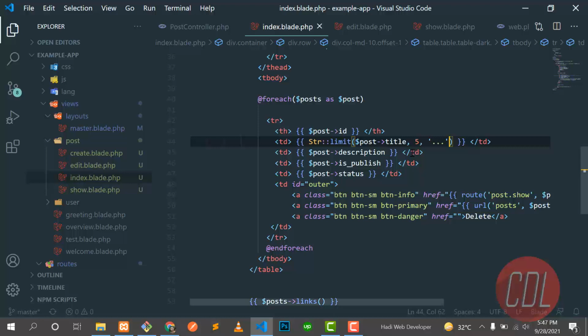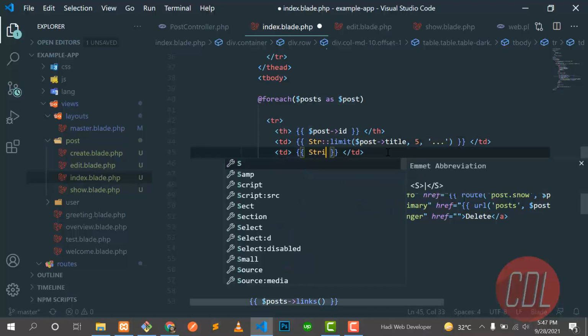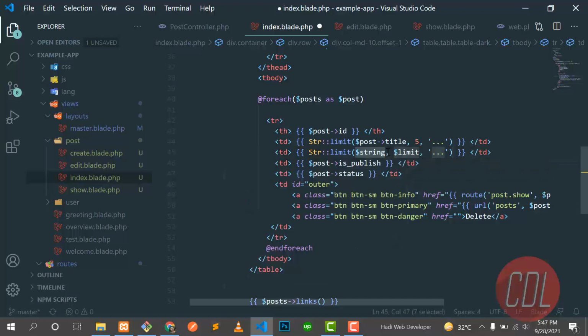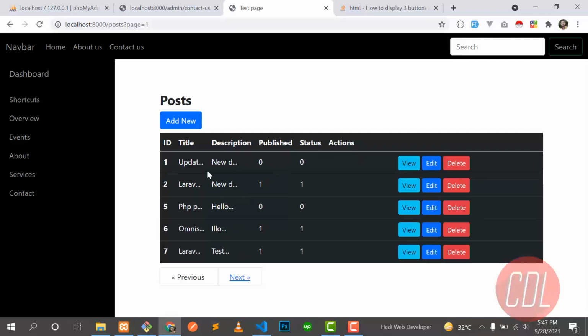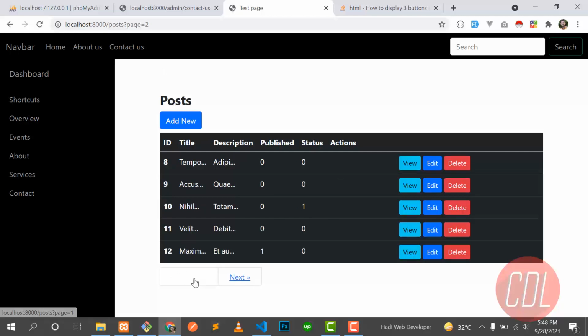And we can also do this for our description. So let me type str limit there, and then here I need to put this description. It should be 5 and stuff like that. Give it a refresh, and yes, now our page is working accurately. Let's go to the next page, and it's displaying as expected.